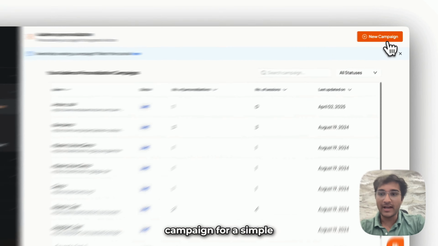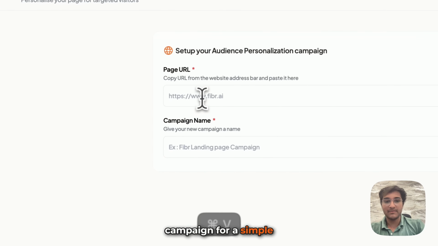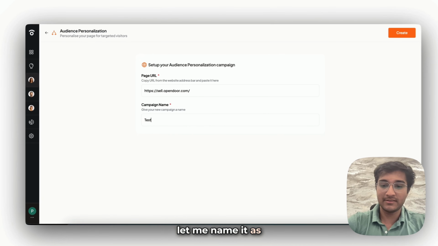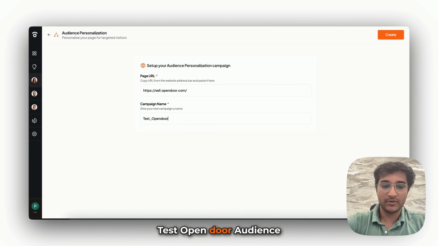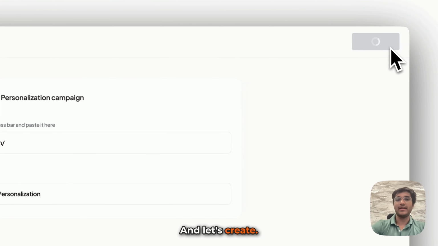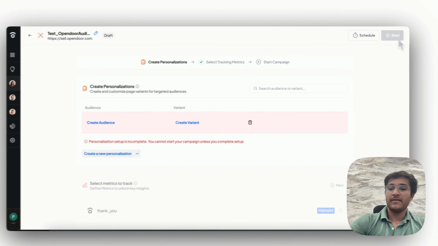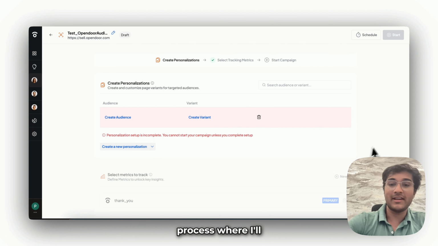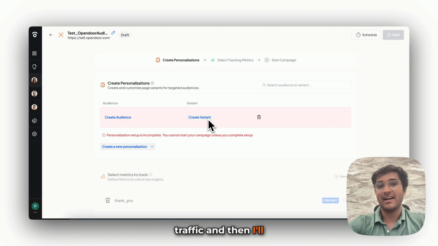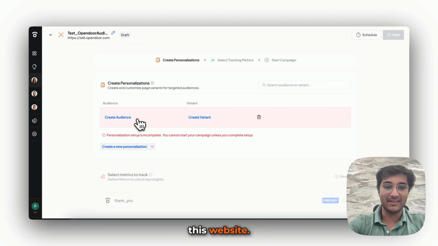Now, I'll create a new campaign for a simple website, opendoor.com. Let me name it test open door audience personalization. You can name it anything you want, and let's create. It's just a two-step process where I'll select the audience, the parameters in which I want to segregate the traffic, and then I'll create a variant of this website.